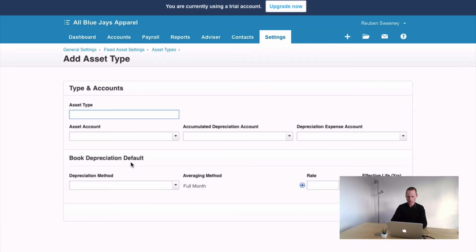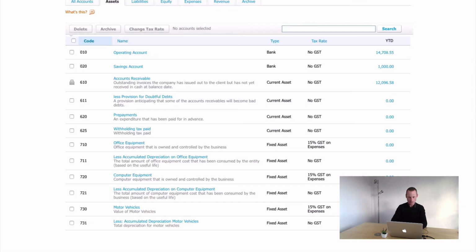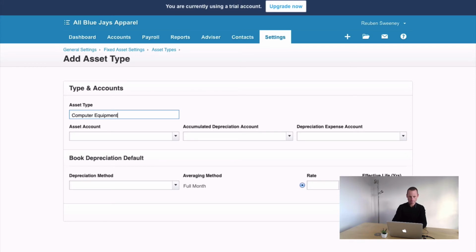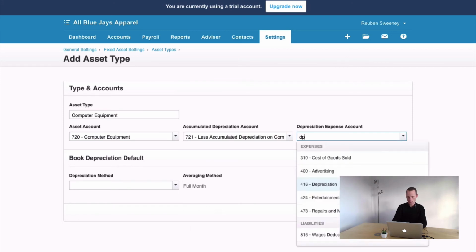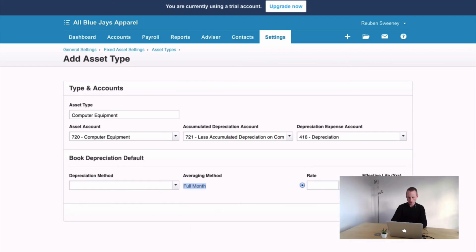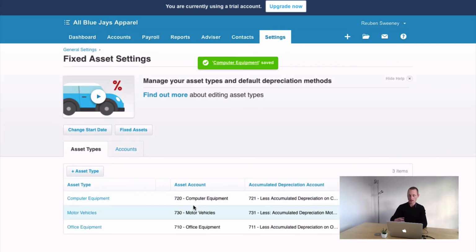So I'm going to set up my last one here, and it'll be computer equipment. Excellent. Asset account will be computer equipment, 721, and depreciation. Like so, straight line, great. If you chose a diminishing value, straight line, there we go. Cool, and for computer equipment, it's probably going to be as high as 40%. Great. So those rates are set out in a schedule on the IRD website if you're uncertain, but they should be in your current asset schedule. Okay, great.